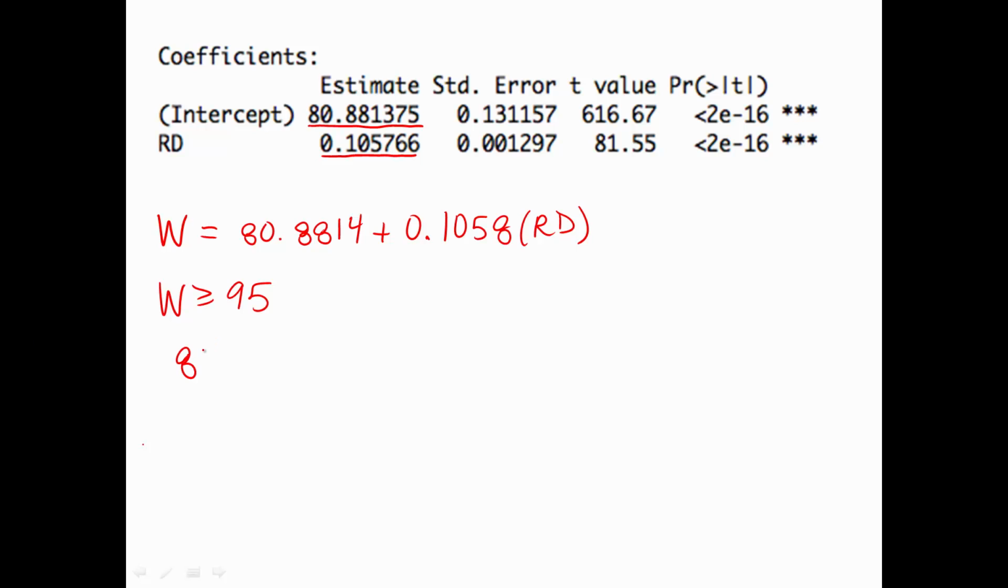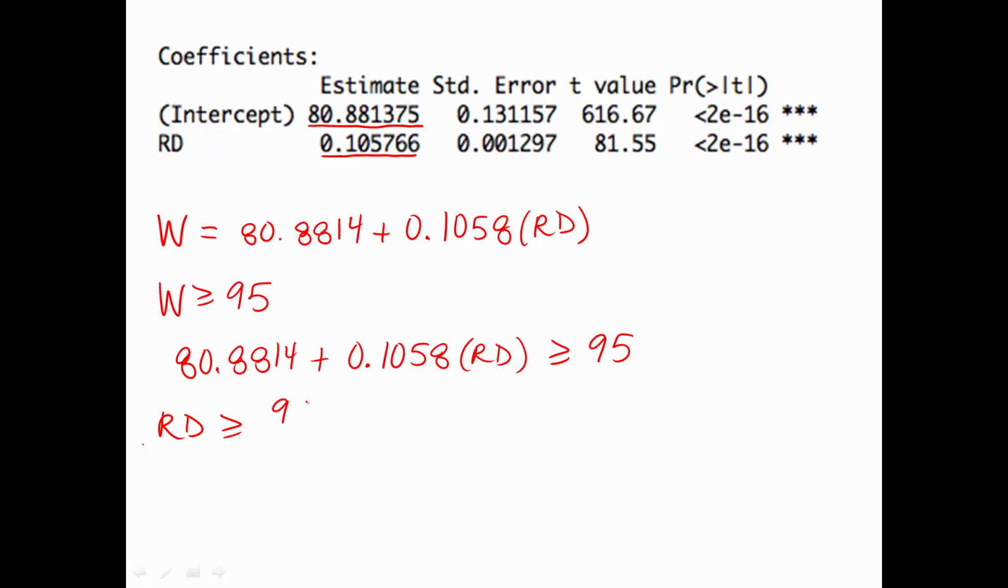So we want 80.8814 plus 0.1058 times run difference, or RD, to be greater than or equal to 95. By rearranging this equation, we can see that this will be true if and only if run difference is greater than or equal to 95 minus the intercept term 80.8814, divided by 0.1058, the coefficient for run difference.